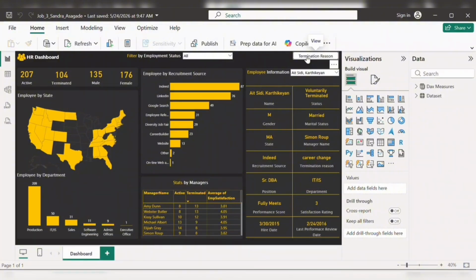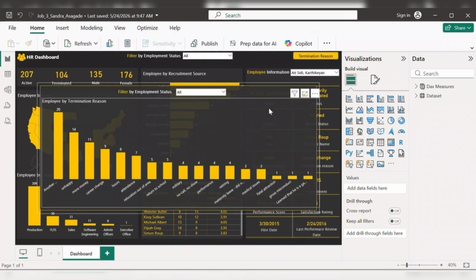So when I click on this, because I'm in Microsoft Power BI Desktop, I have to hold down my Control key to click it or to make it functional. But if this dashboard is being viewed in the service or online, I don't need to hold down my Control key. So I'm going to hold down my Control key to click on this button. And then when I click on it, you can see the employee by termination reason.